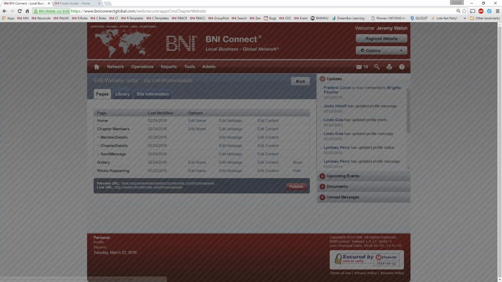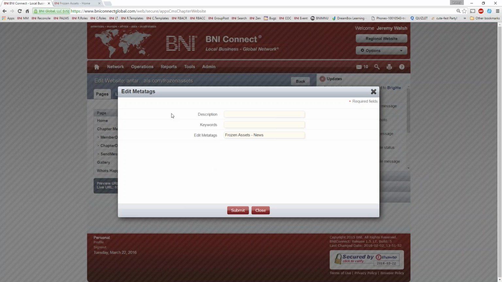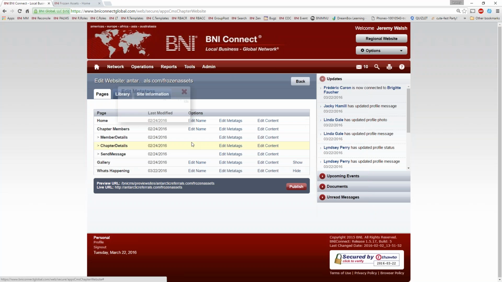The meta tags, this is kind of a special thing. This is really SEO. SEO is an art form. I won't pretend to know all the ins and outs of SEO and working with the meta tags. Suffice to say, if you have an SEO person in your chapter, seek out their advice. This really does help with the Google searches and the Google rankings by putting the appropriate things in here.